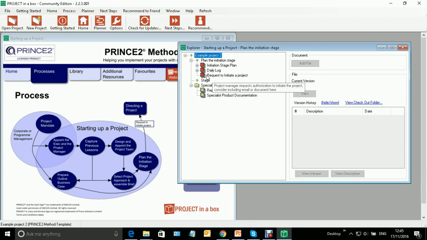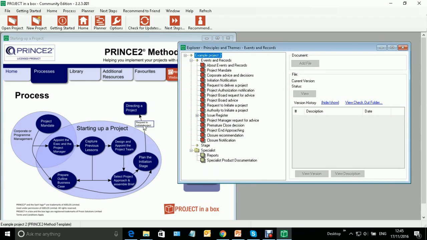We're going to have places for our various notifications and records here, and we proceed through to request to initiate a project. And when we come to these boxes that are between, if you like, processes, it shows us the library of events and records that we should be collecting. And so we can see here which ones we've been gathering as we're working our way through the project.